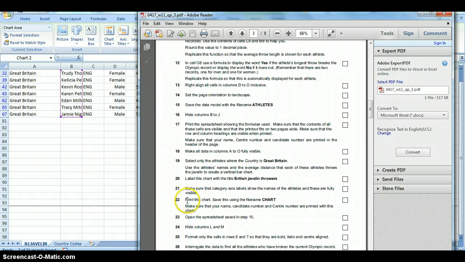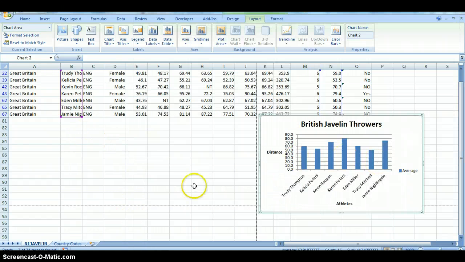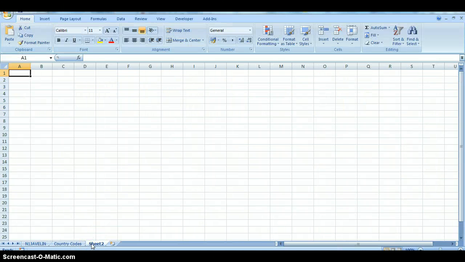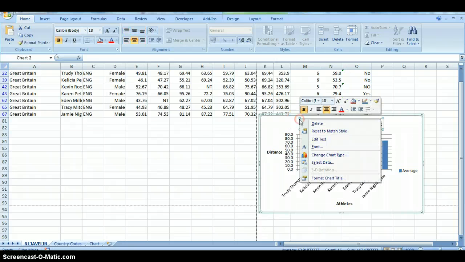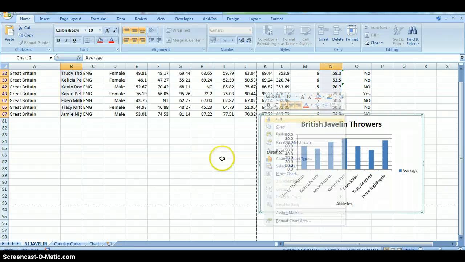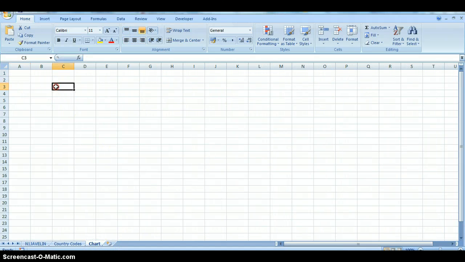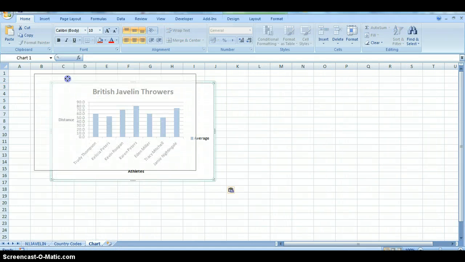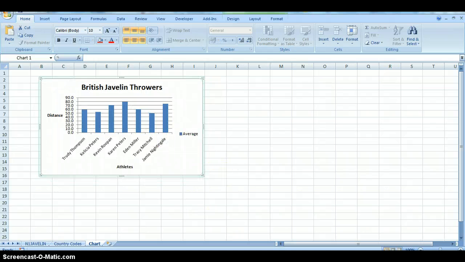Okay, print this chart, save this using the file name chart. I think what I'm going to do, what is good practice, is to create a new tab, double click on the name and call it chart. And I'm going to move that over onto there. So if I just select the outside area, cut, and move it into there. That is good practice. Okay, so that's charts and graphs.